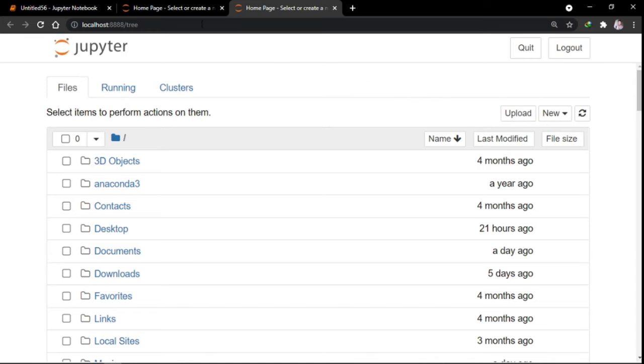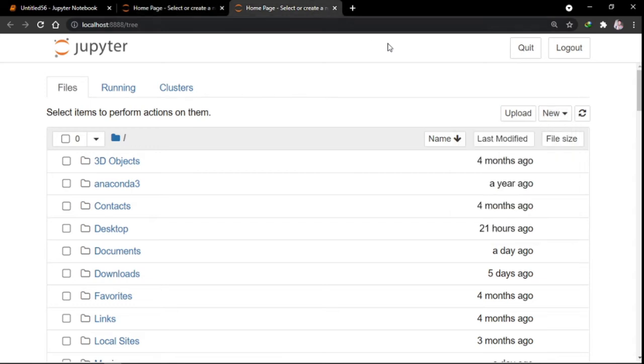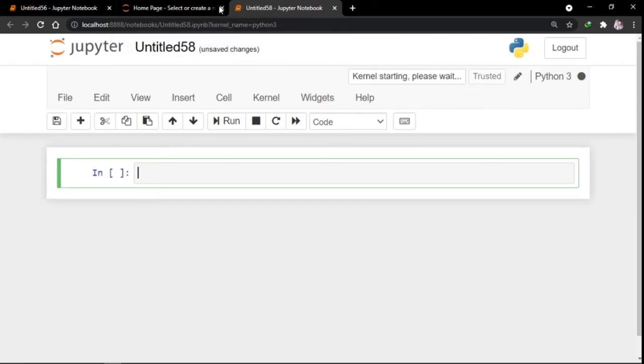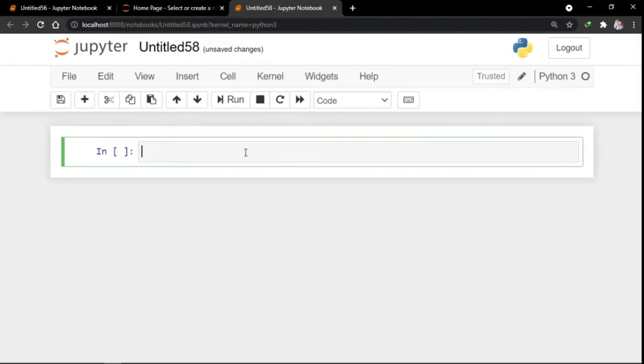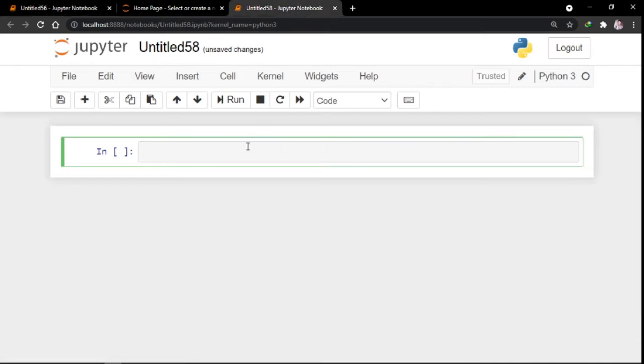While we wait for it to open, okay, and here it is. So we simply click on new, then click on Python 3 as usual. So we'll get started with the program right away. Don't forget, this is the question we are trying to write the program for.